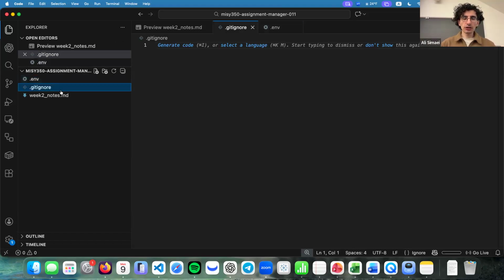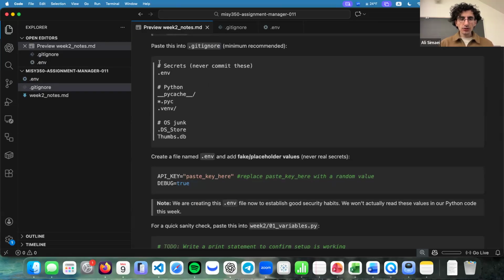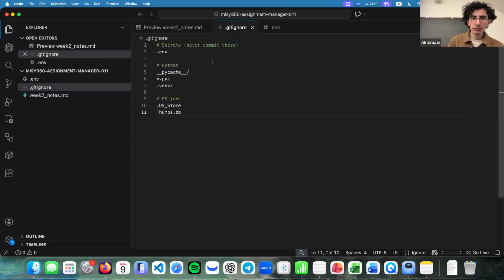For the .env file and .gitignore, I already have this part, so just copy this from your file and paste it into your gitignore. Some of them are cached files, some of them are junk files, and it also includes the .env file. This way we make sure that we don't push these into GitHub.